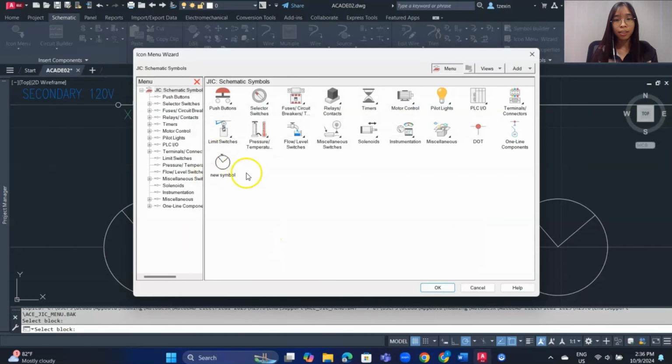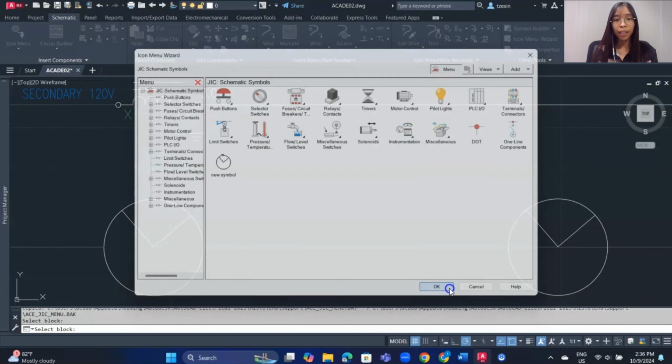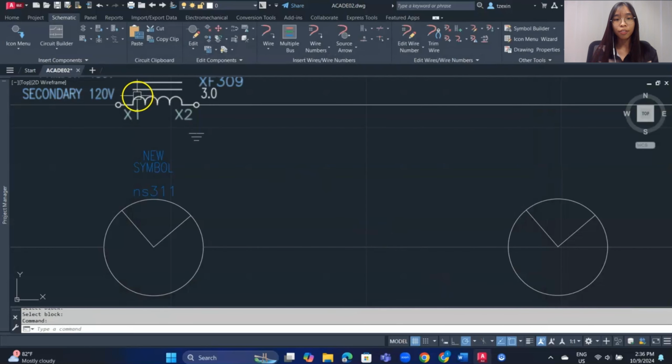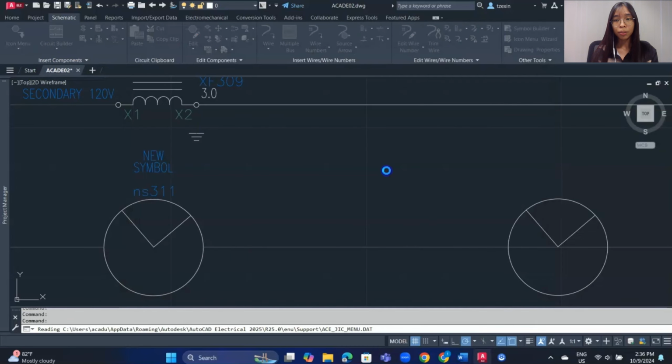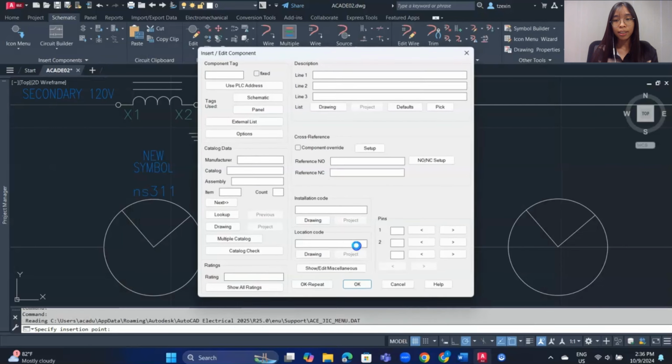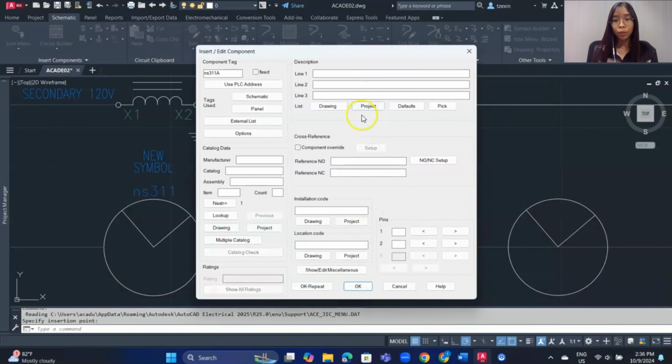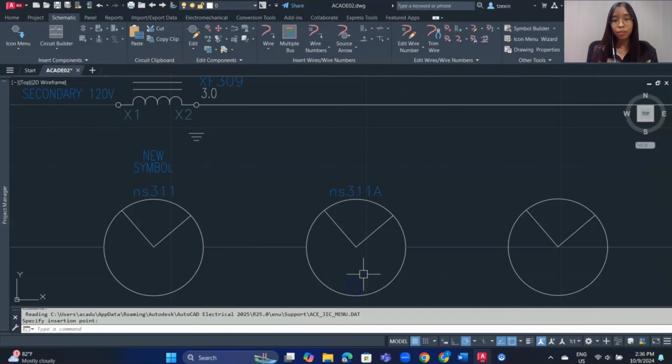Alright, so now you see the new symbol already created. Click OK, and then we try to insert it from the icon menu. So we click on the icon menu, click on the new symbol, and try to insert it here, and then OK. Alright, so a new symbol is created, and we have inserted it into the icon menu.